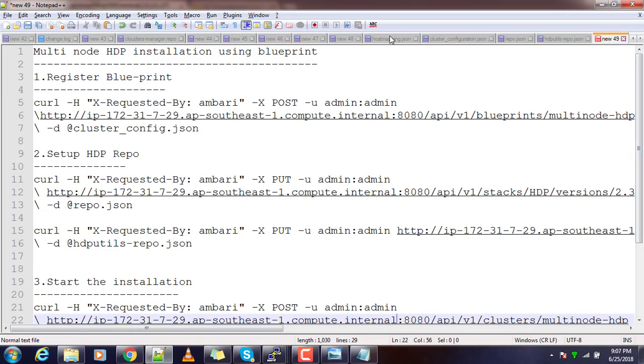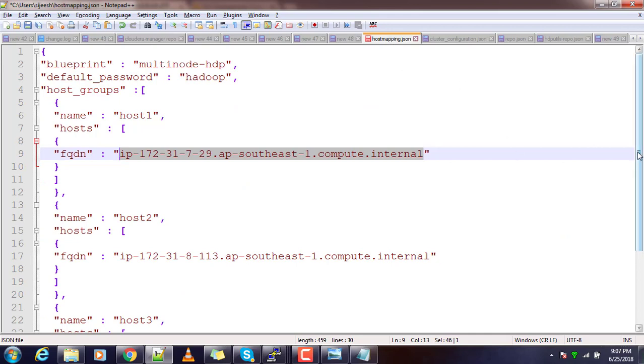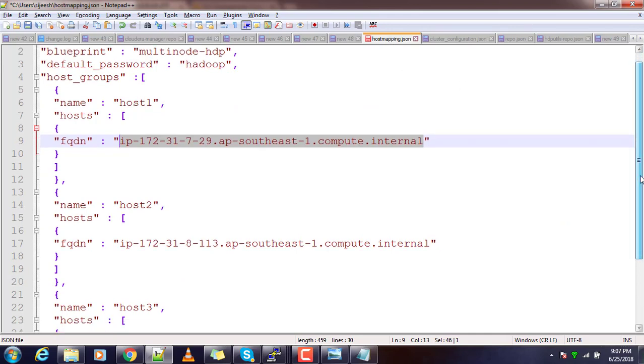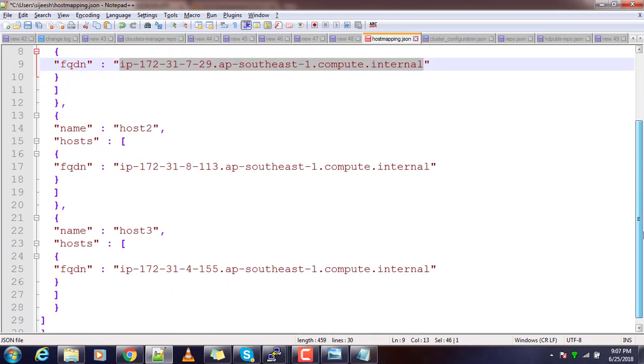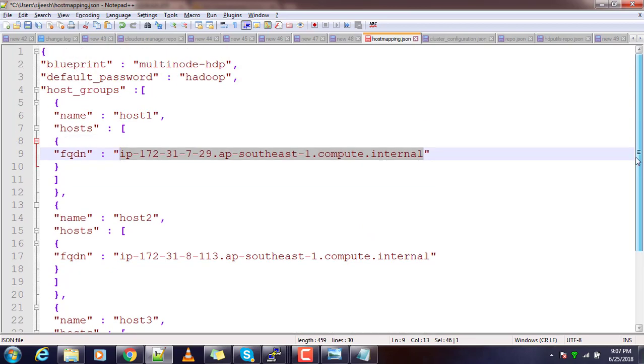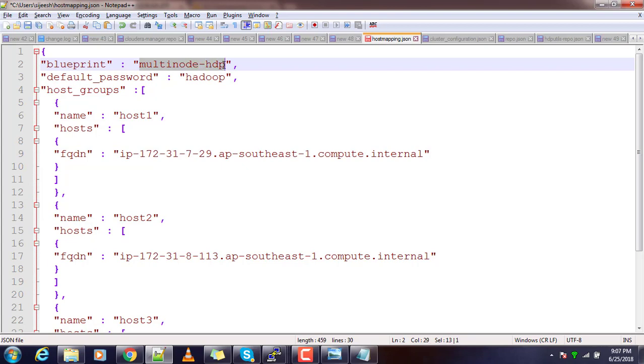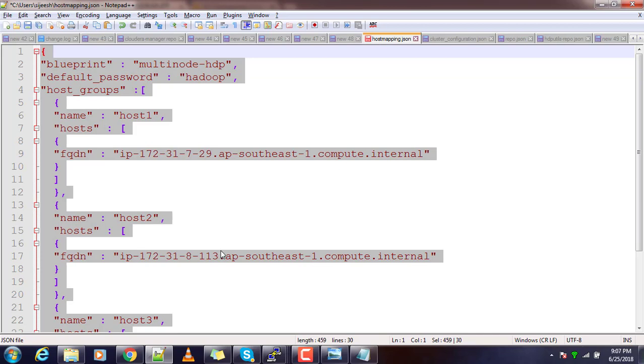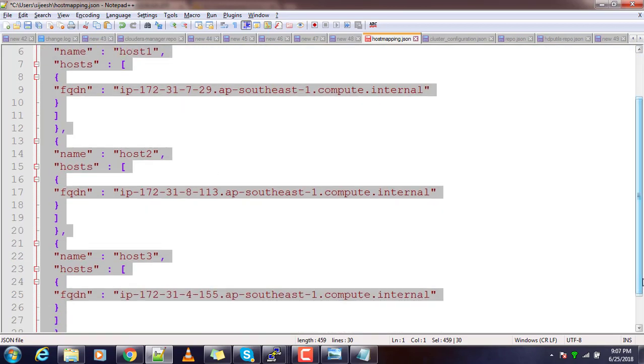Okay, and so we have to create a file called host mapping, which contains the information like host alias and host name. So we will be using this file to trigger the installation, and you can give any name to your blueprint, but throughout the commands you have to use the same blueprint name. So here I'm using multinode-hdp. So this file is nothing but just a host group and the host name. So this is my first group, first host name, second host name, and third host name.